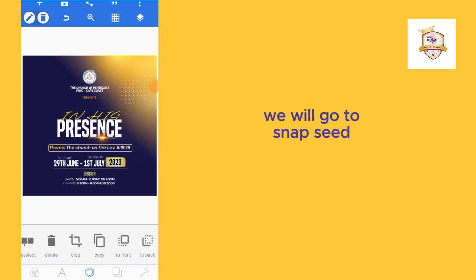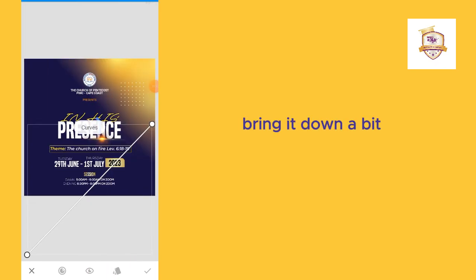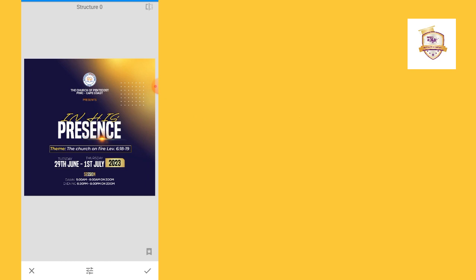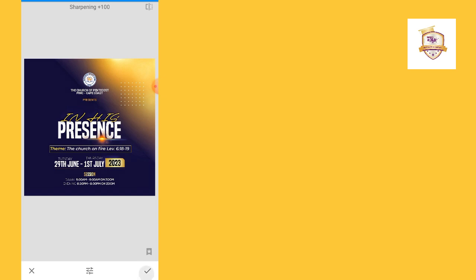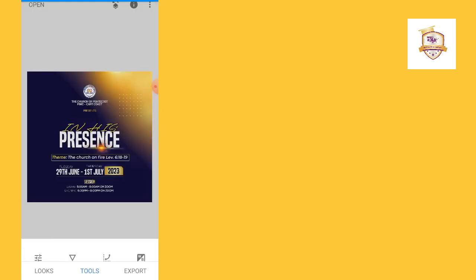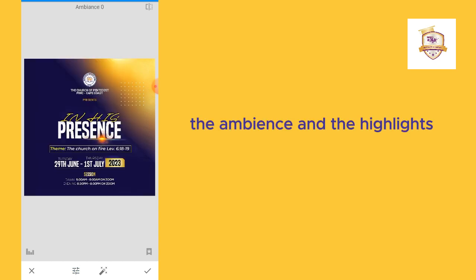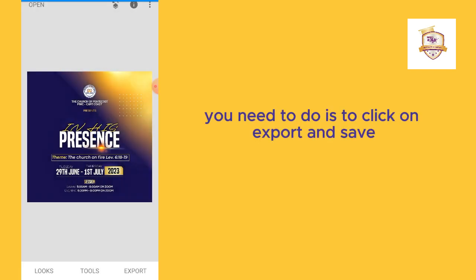So right here we'll go to our Snapseed. Oh yeah, Snapseed. Okay, so I'll go now to the curve. I'll bring it down a bit. I'll just follow the same pattern. I'll go to details, increase the structure, also increase the sharpening to 100. Then go to tune image, the brightness, the contrast, the saturation, the ambience, and the highlight. Okay, so we are good to go now. What you need to do is to click on export and save.